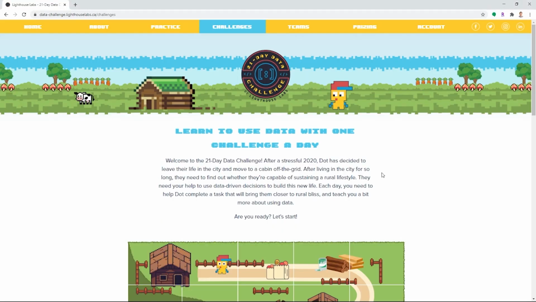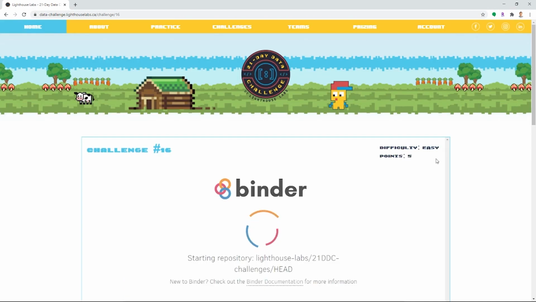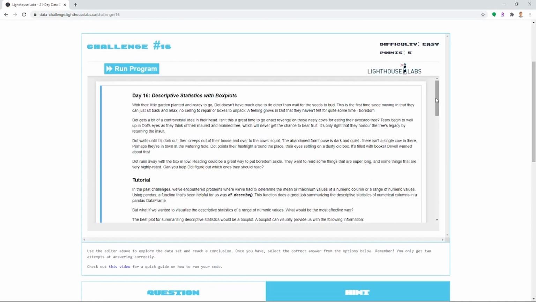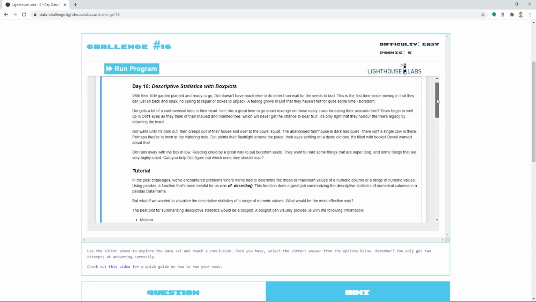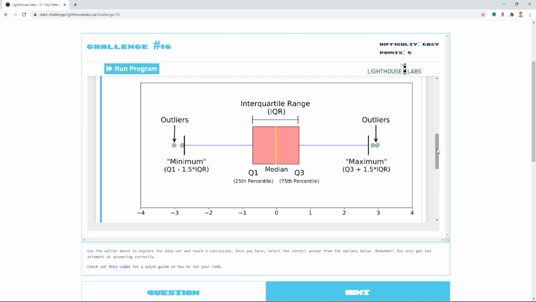Let's go ahead and open up today's challenge. We can see today's challenge has an easy rating worth a total of 5 points. Scrolling down, we're going to be analyzing a number of books to see which ones Dot should read. We'll be creating a box plot to be able to answer this question.